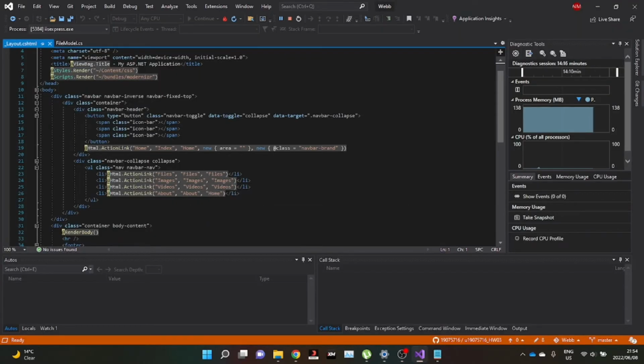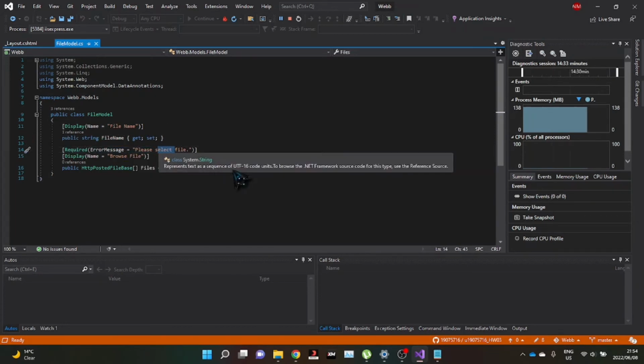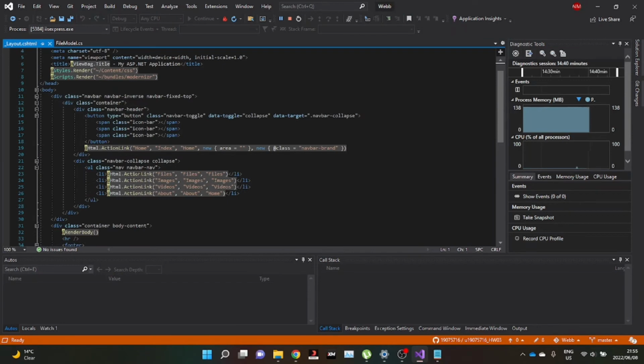So going to my code, the first thing is the model. Here's my model. It's called the file model. It has a string called the file name and an error message if you click the submit button without selecting the file. And then the second thing is the navigation bar. Here's my navigation bar. There's a list of 4 links to the files, images, videos, and about pages.